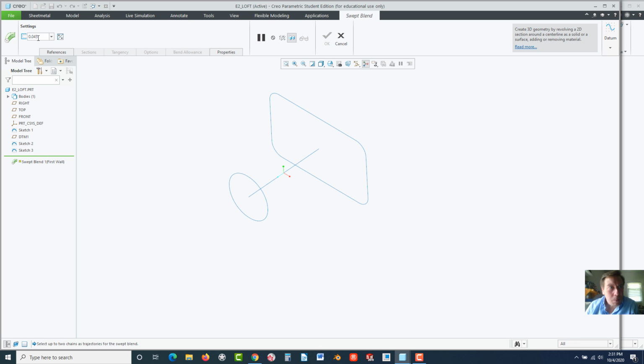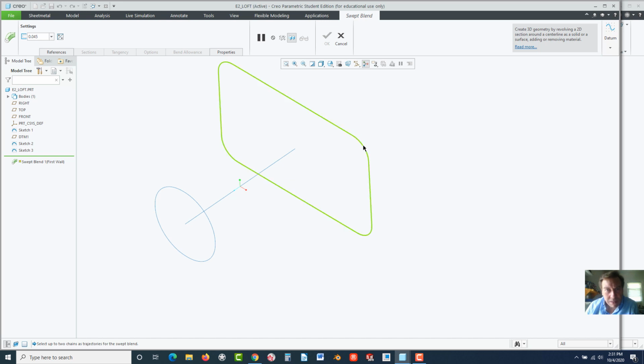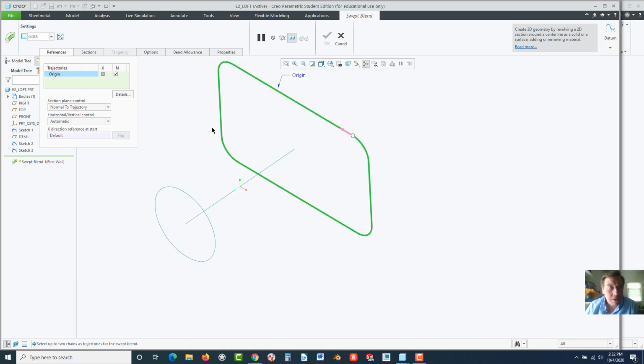Now we'll stick with the 0.045 for the sheet metal thickness. Select. Now here it does make a difference where you select, so I'm going to select right on this radius, click on that radius. Now go over here and click on this radius close in proximity to it. Let's try that again. Sorry, click on this radius, go to references. Oh darn, I forgot. I have to click on the trajectory first, sorry. So make sure you go to references, click on that line you drew.